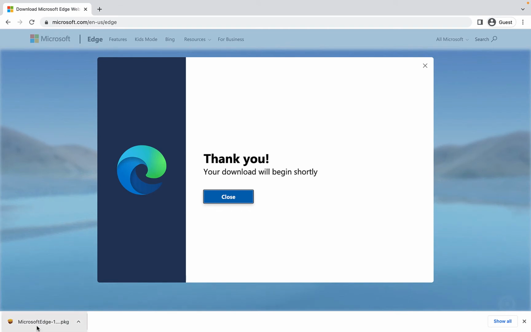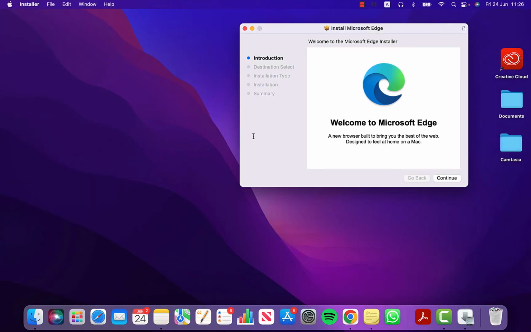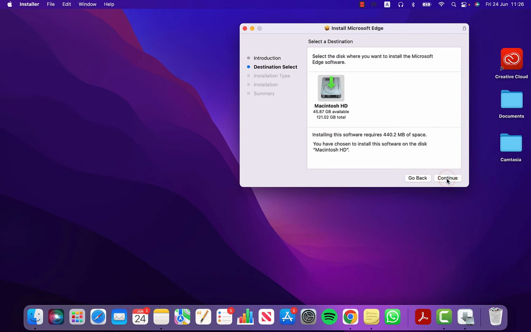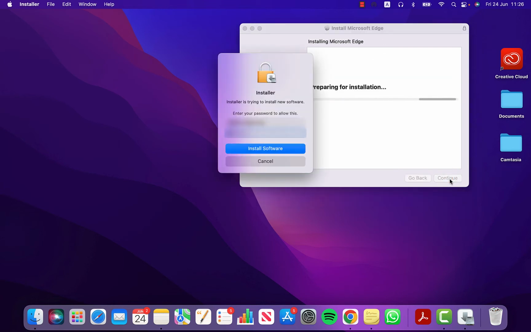Now, to start Microsoft Edge and to start installing it, we're just going to click on it. And here we are at the install screen. Select continue. Select continue again. And install. It'll ask for your password and we're ready to install.